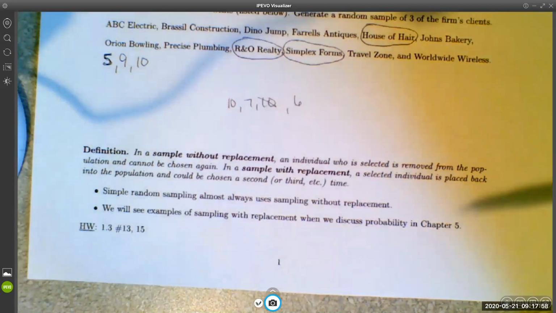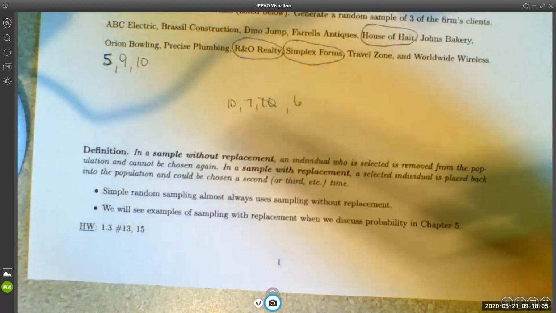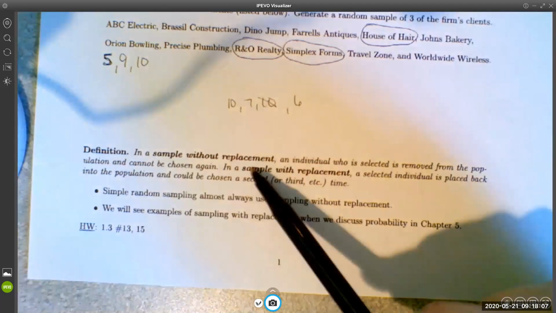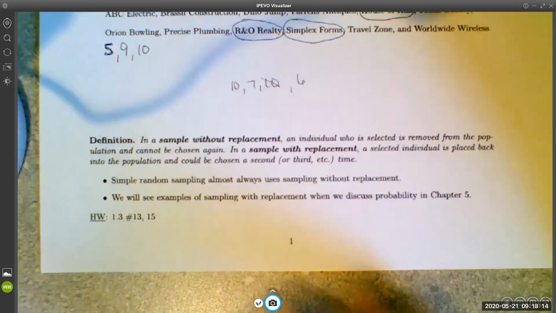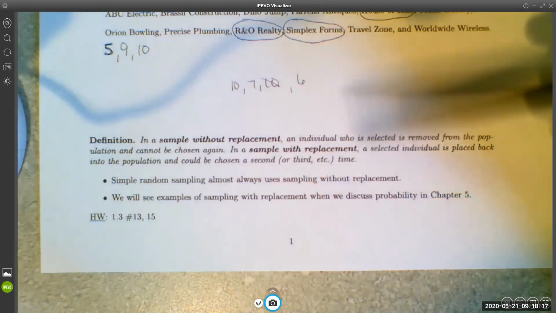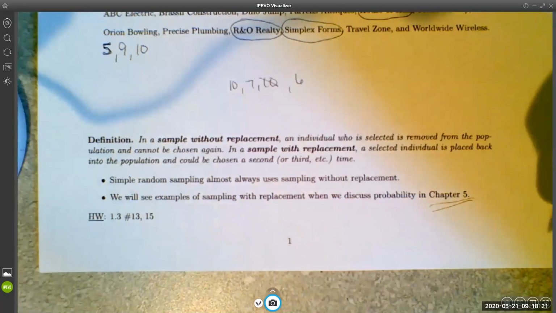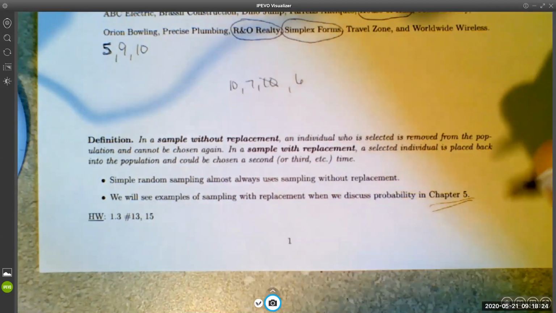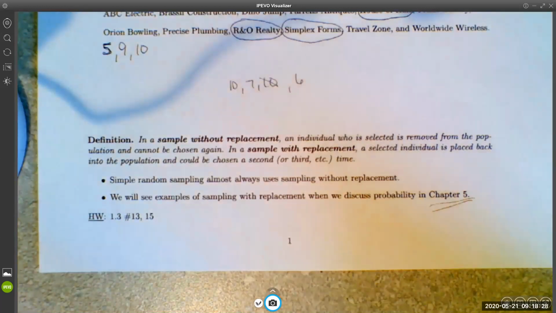But when we're performing simple random sampling, that's usually not what we do. Usually we do sampling without replacement, so that an individual who's selected is removed from the population and cannot be selected again to be in your sample. There will be some sampling with replacement that we do later on in the course, especially in chapter 5, when we're talking about probability, okay? So it will come up, but for the most part, when we're doing simple random sampling, it's sampling without replacement, okay? And that's all I have to say about that.